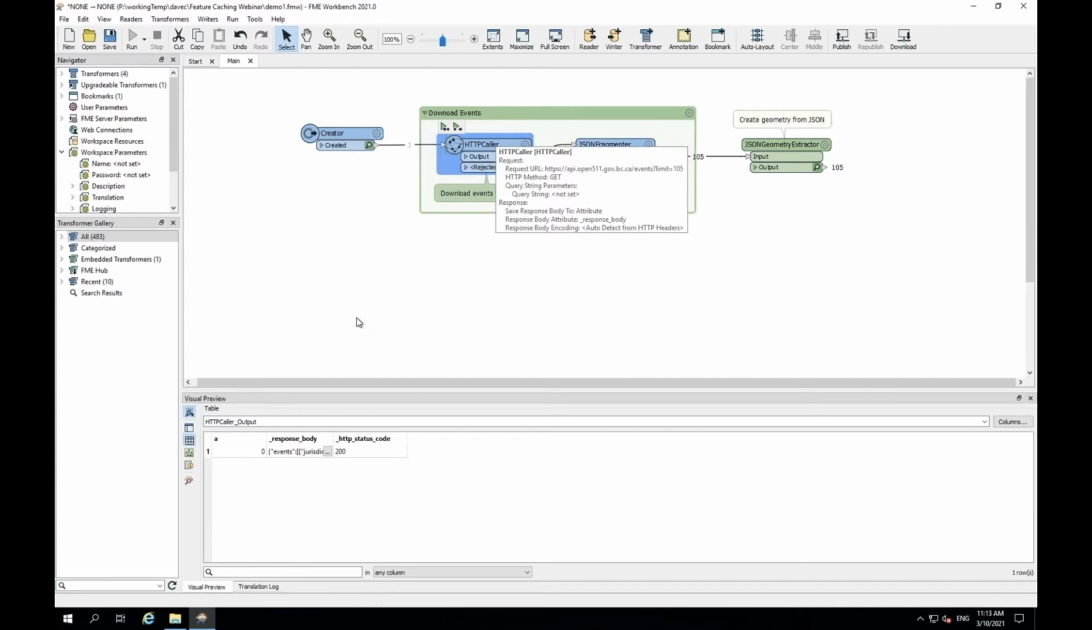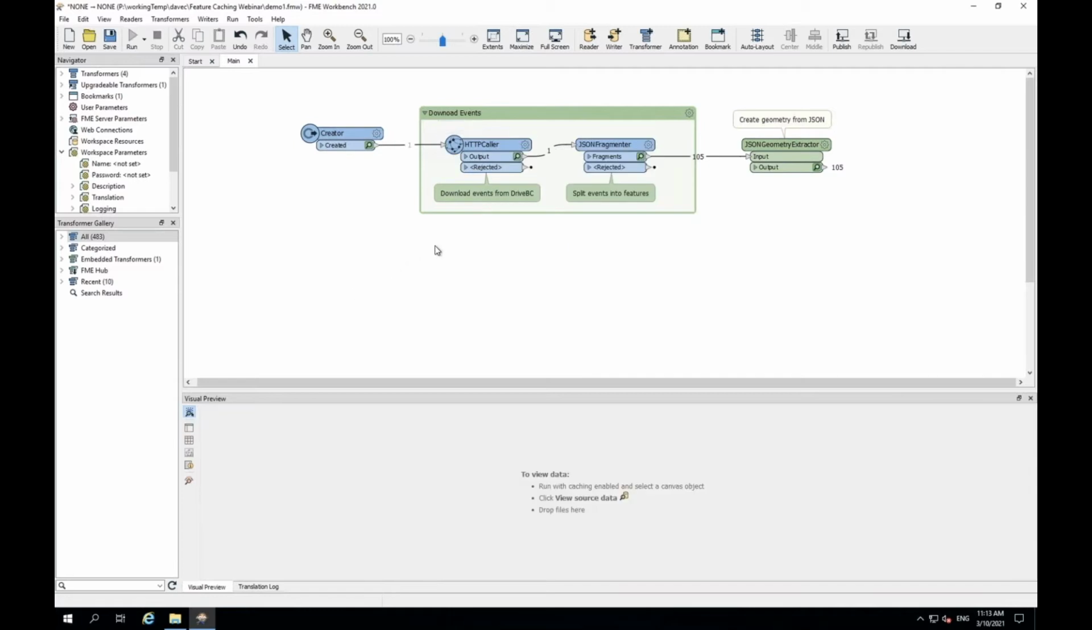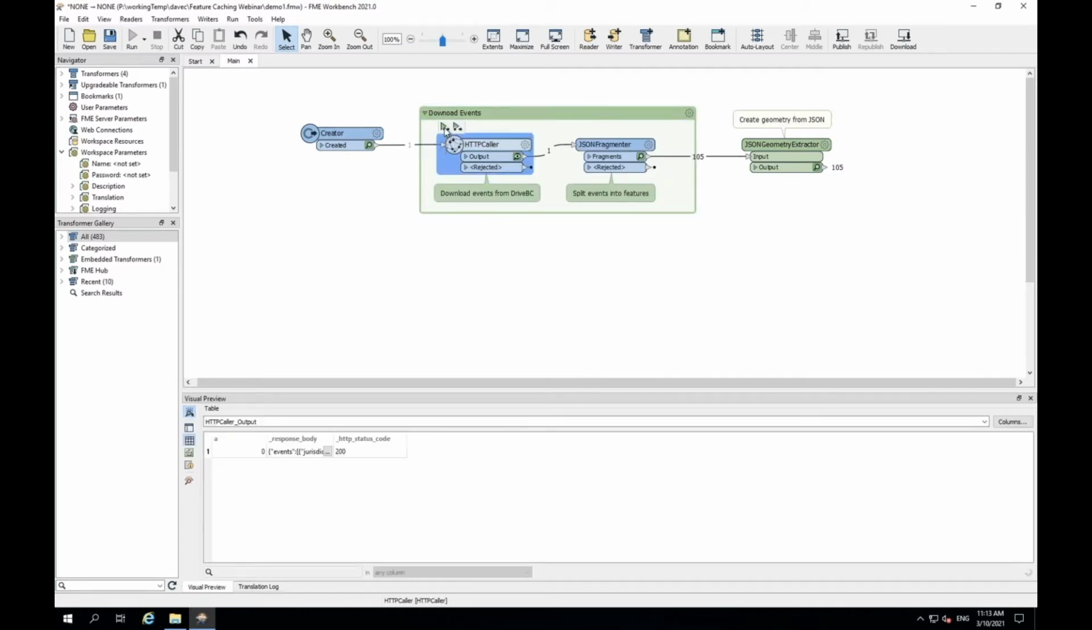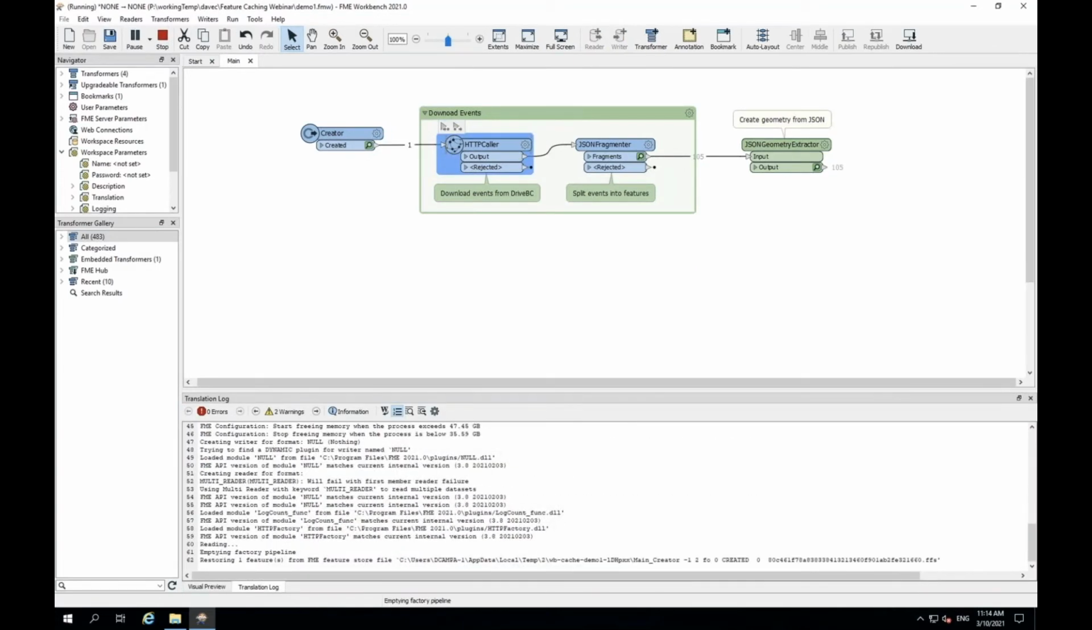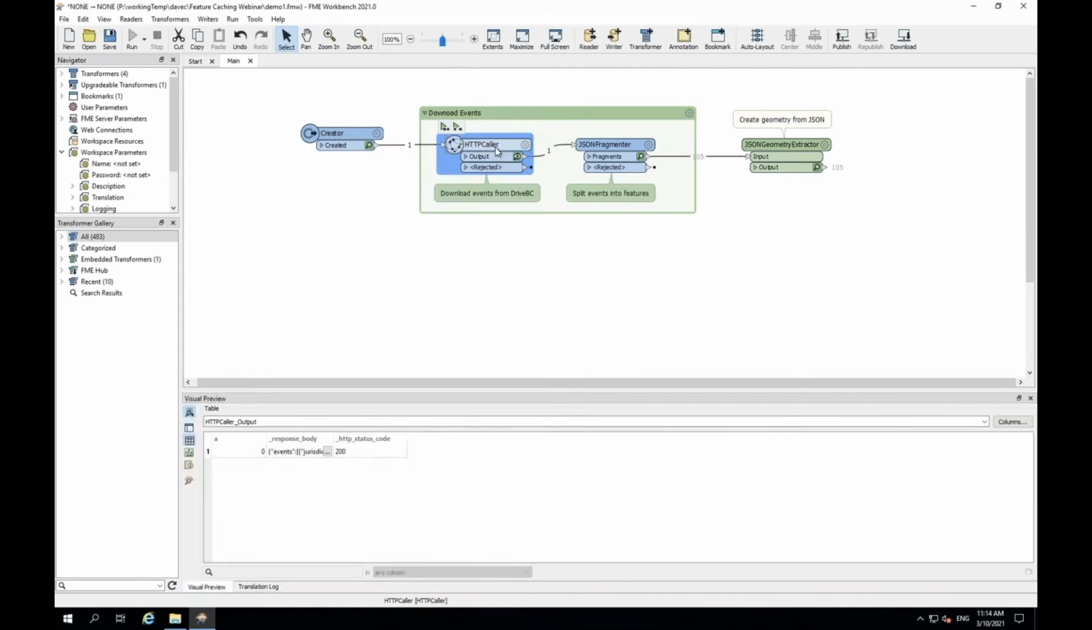Up until now, we've let Workbench determine how much of the workspace to run, but we can also choose to run only portions of the workspace. We click on any of these transformers, we see that we have two icons. One is run to this, and the other is run from this. Now, in this case, we're getting our data from HTTP caller, where we're accessing a public website. Now, some of these websites might have limits on how many times you can hit it, or maybe you just don't want to keep hammering the website all the time. So what you can do is run to this transformer. There we go. And this has filled up the cache here.